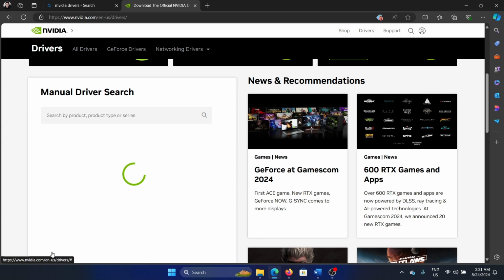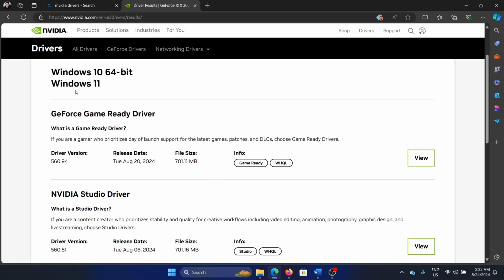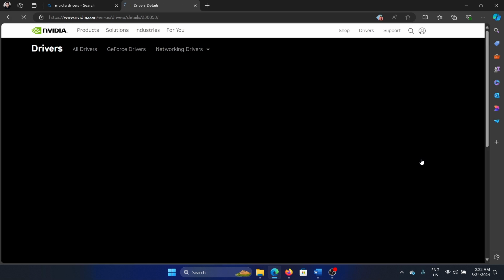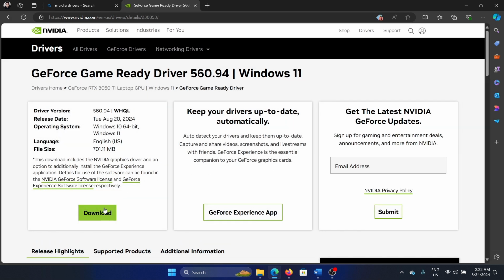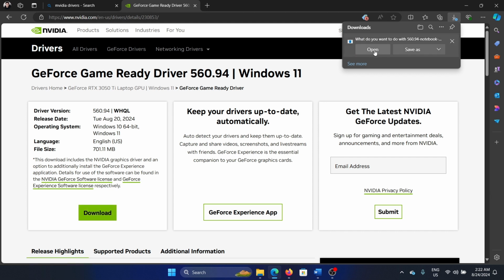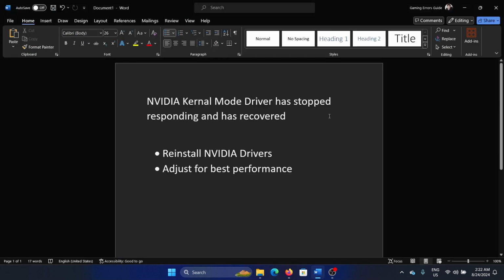It will start locating the drivers, and then you can scroll down. This is for both Windows and Windows 11, and then you can click on view. Okay, and then you can download the drivers and then click on open. I won't click on open, otherwise it will reinstall the drivers, but you can click on open to reinstall the NVIDIA display drivers.